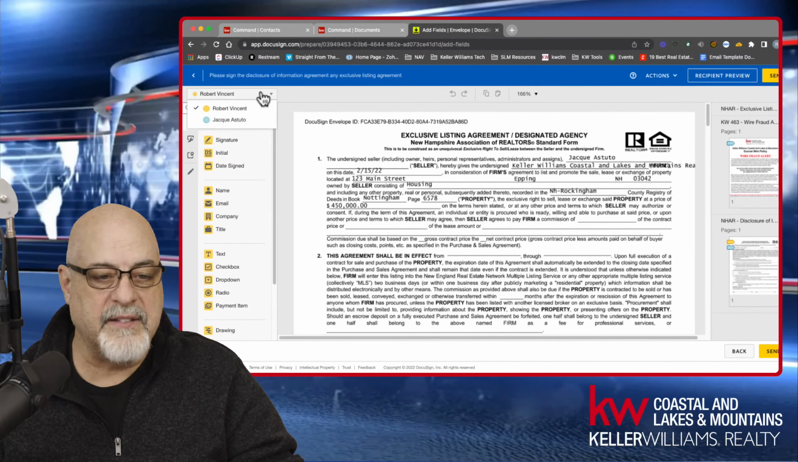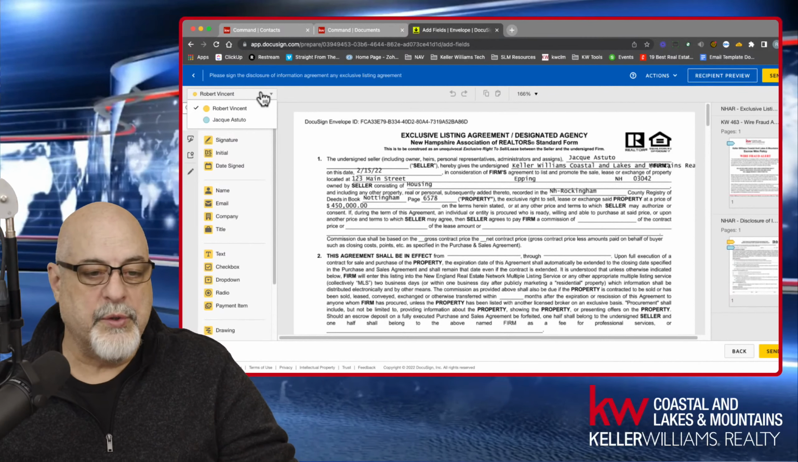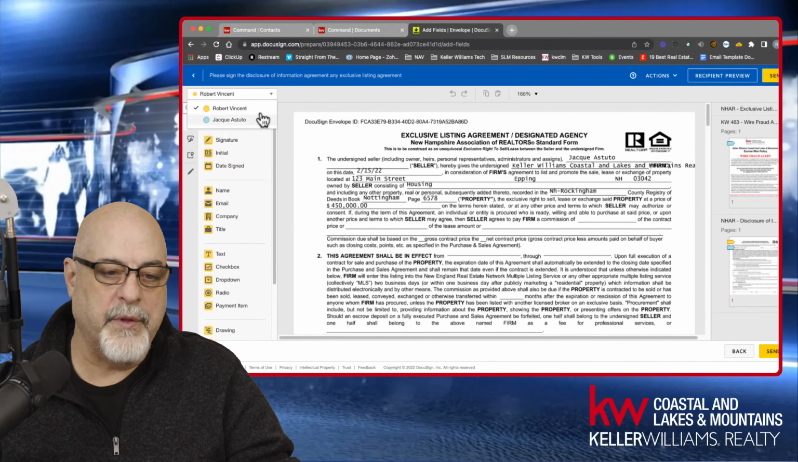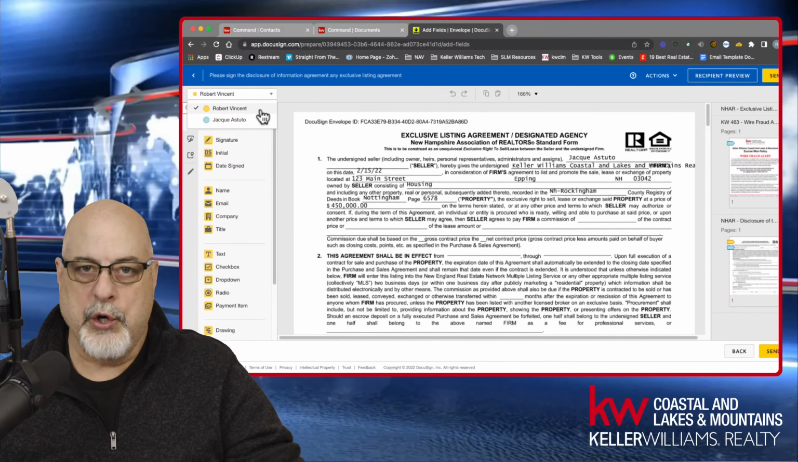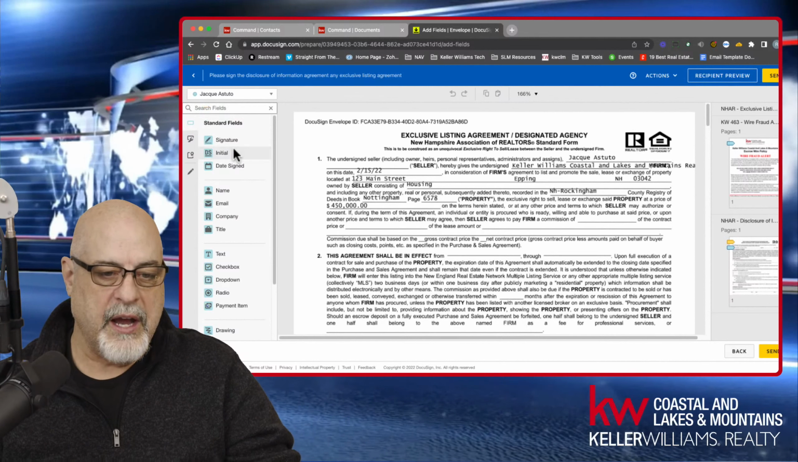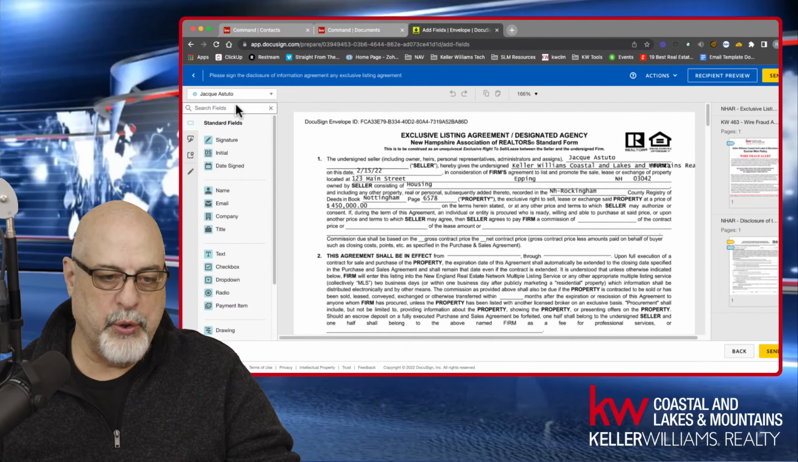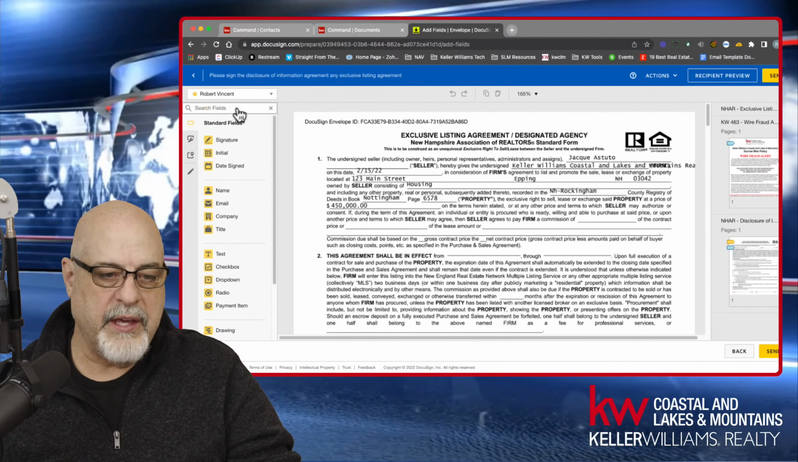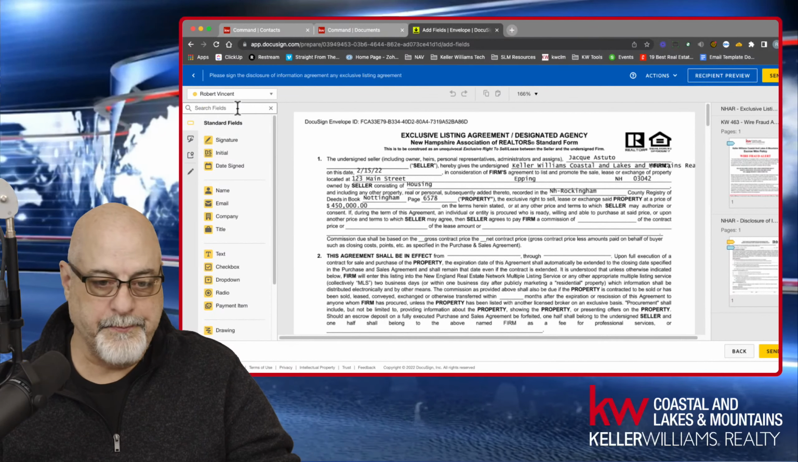So on the left-hand side, these are the who. At the very top of the screen on the left-hand side, in the drop-down, you can specify whose document version you want to look at, whether it be Robert's or Jackie's. And they have unique colors. The blue indicates Jackie and the yellow indicates Robert.